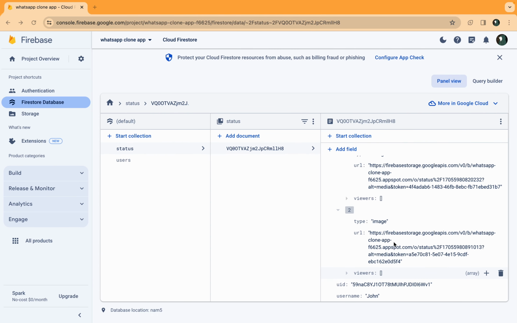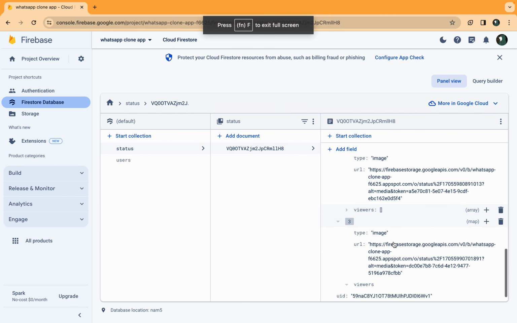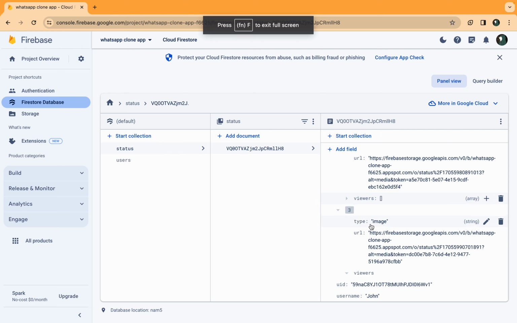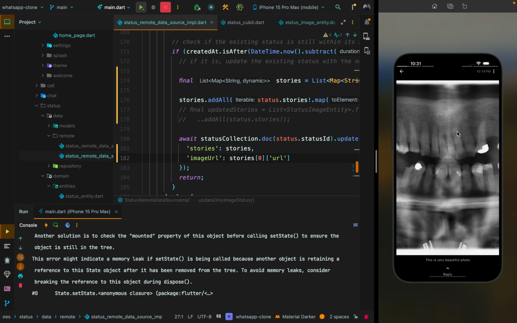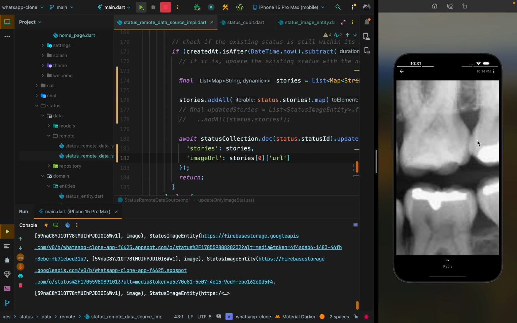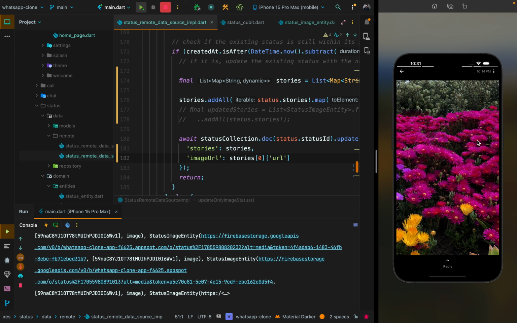In the cloud file store we got the 3 index also on that index. When we open up, we have the 4 stories. You can see the 1, 2, 3, and the last one 4. So that's how the status is updating.